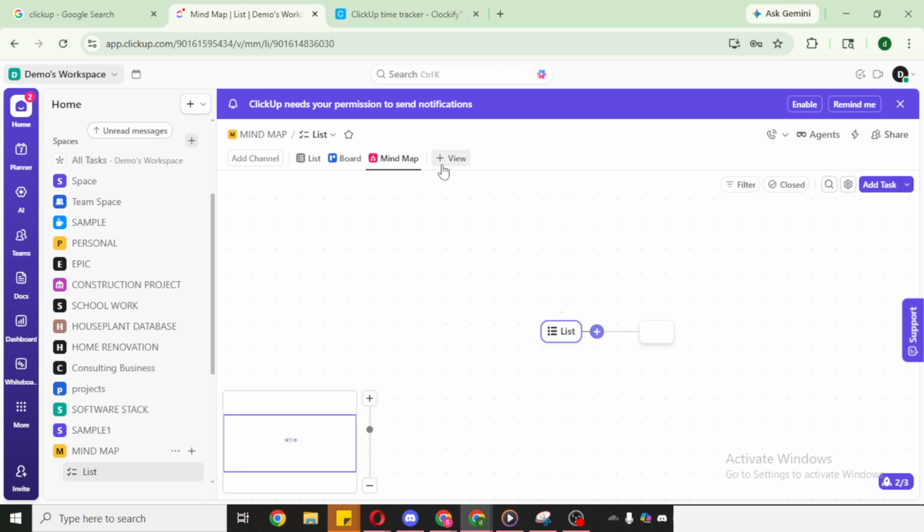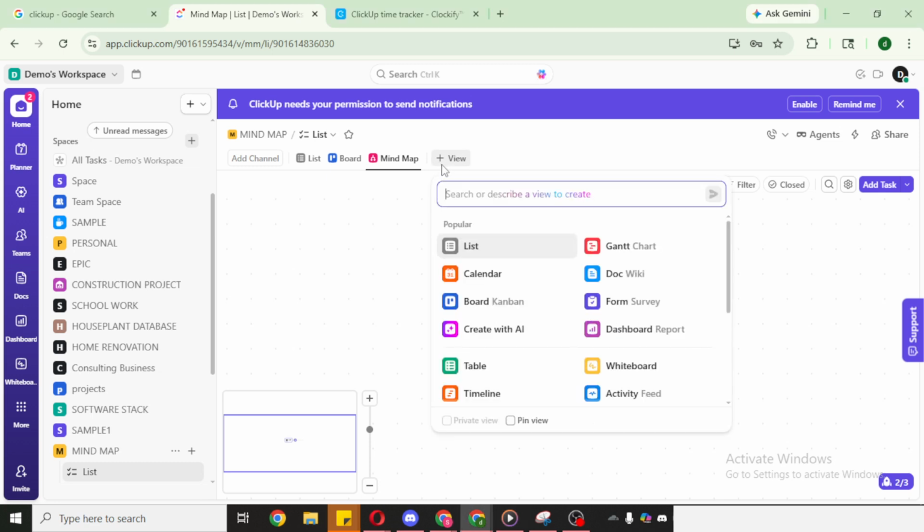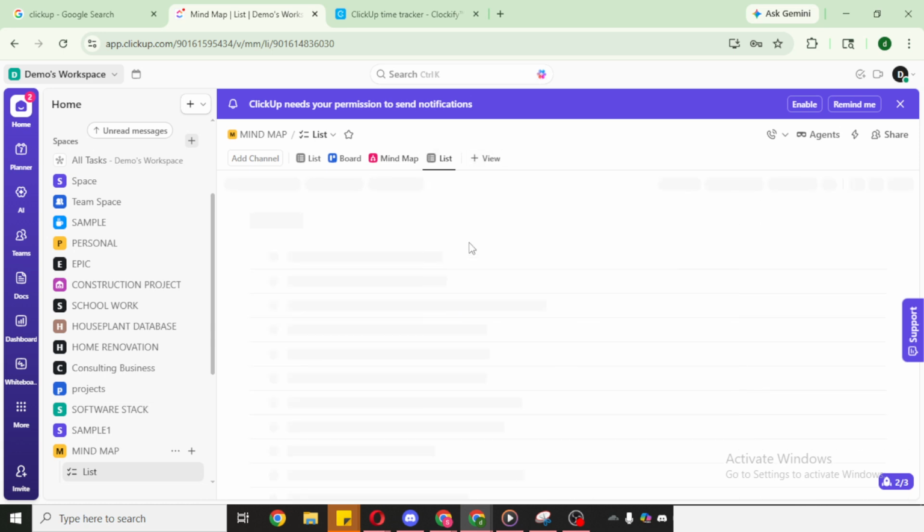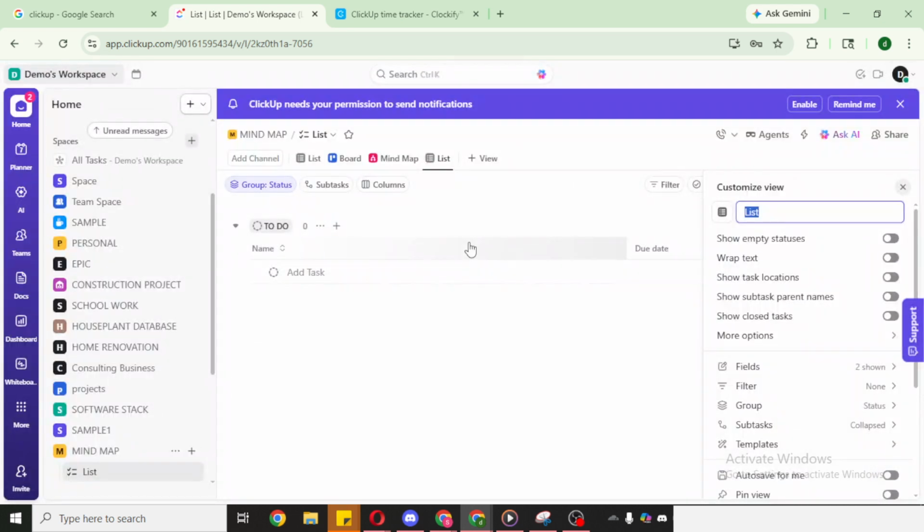This is where you decide how you want to see your work. From the menu that appears, select List. The list view lays out tasks in clean rows with columns for details like assignees, due dates, priorities, and more. It's a great default if you like a spreadsheet-style overview with quick editing.